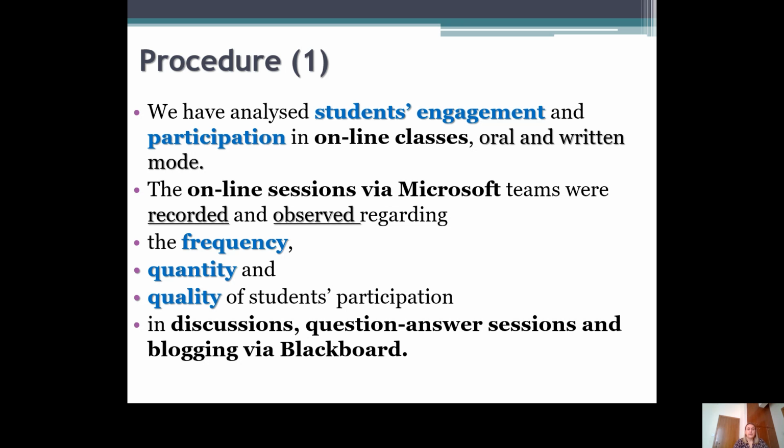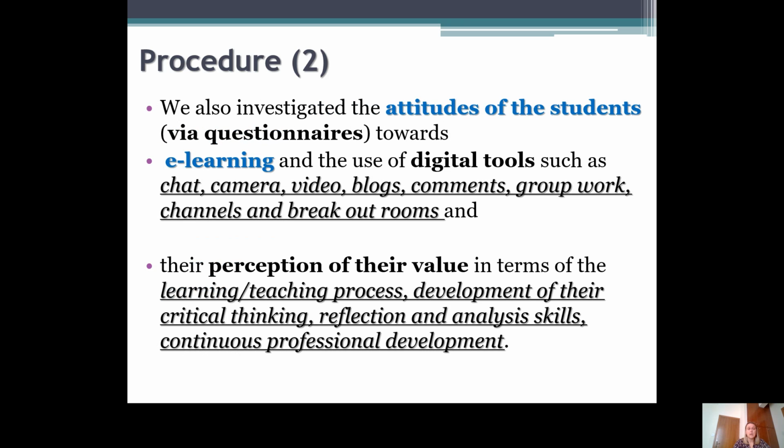So with respect to procedure, we analyzed students' engagement and participation in online classes, in oral and written mode. The online sessions via Microsoft Teams were recorded and observed regarding the fluency, quantity, and quality of students' participation in discussions, question-answer sessions, and blogging via Blackboard.